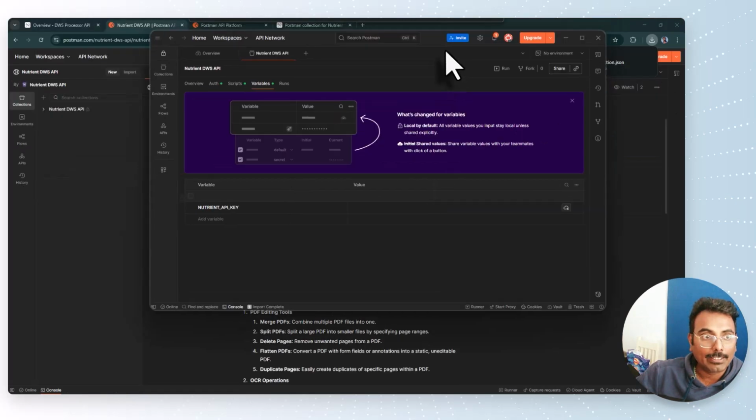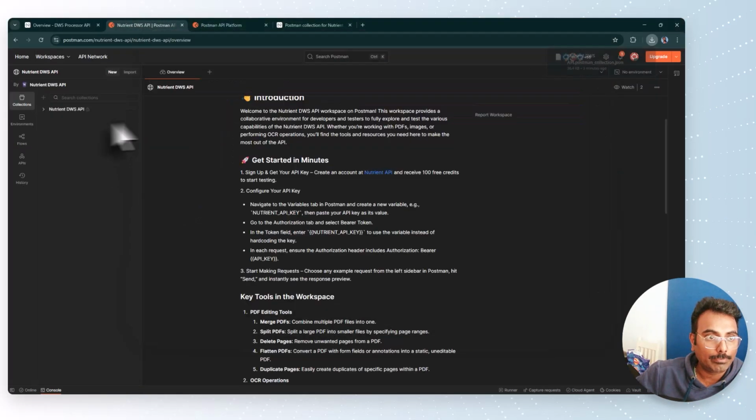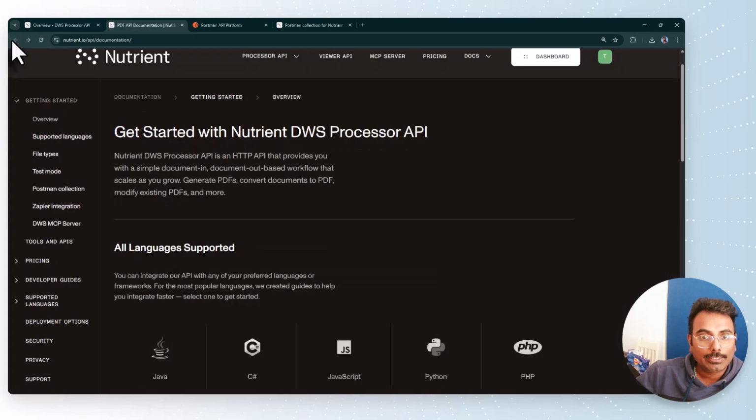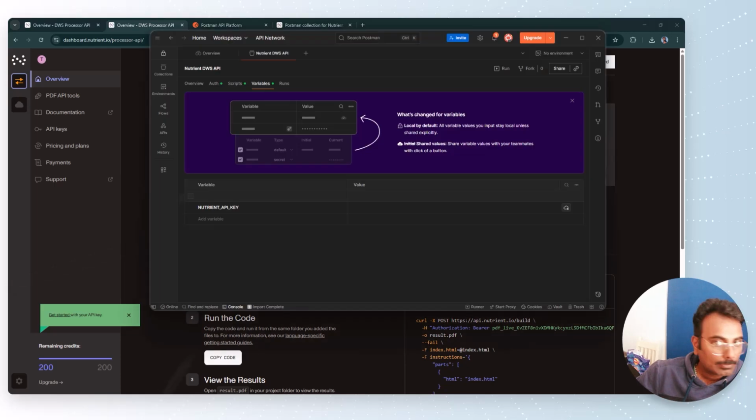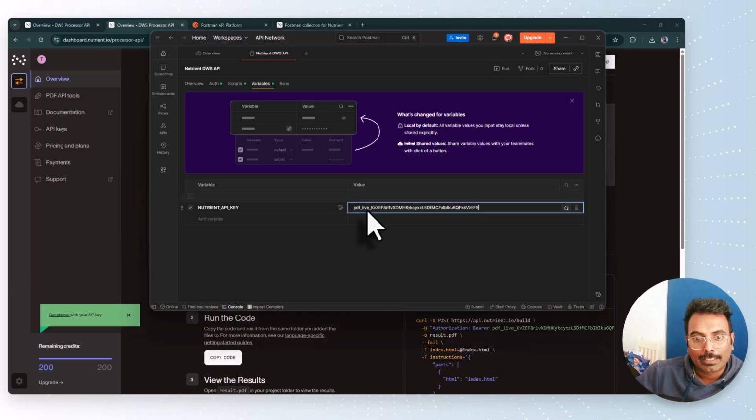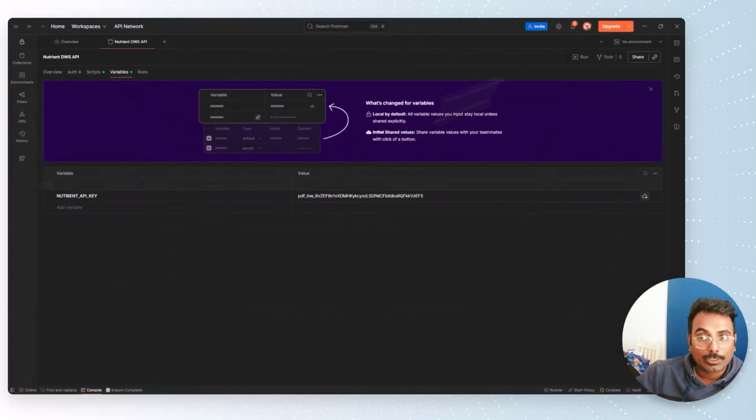So let me quickly do that. Where will I get the API key? The API key should be on the dashboard. So I hit the back button once, twice, and go to my dashboard, copy this API key. Let me go back into my Postman collection, paste it in. So this is good. I can save it.